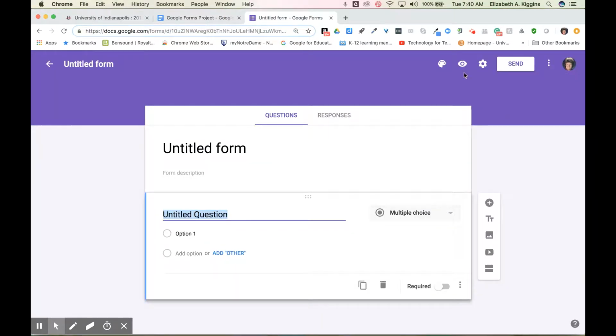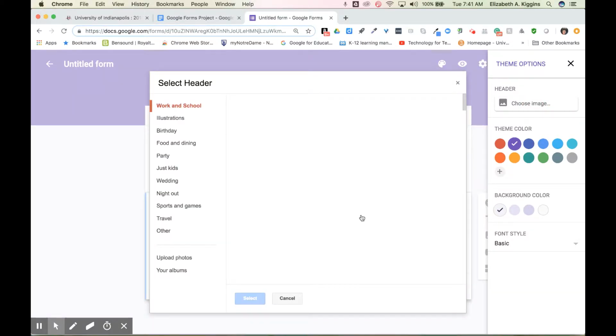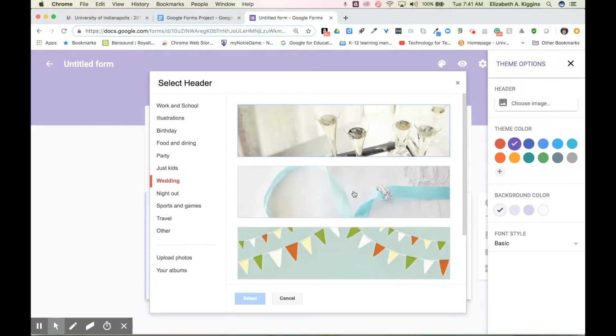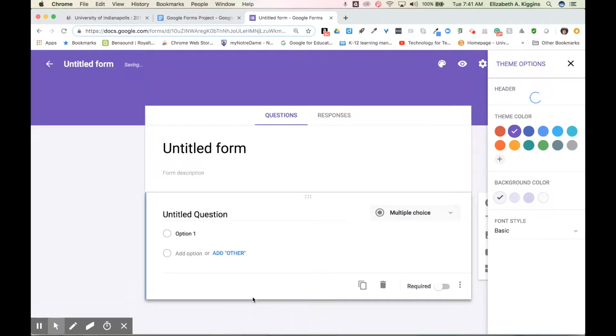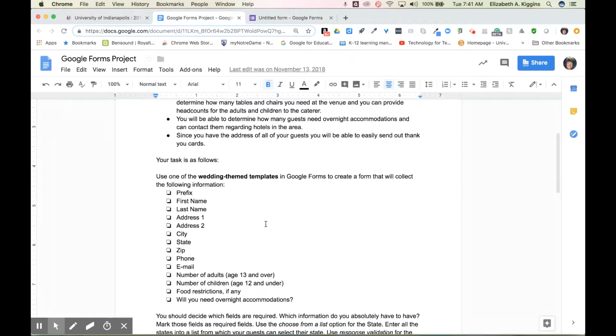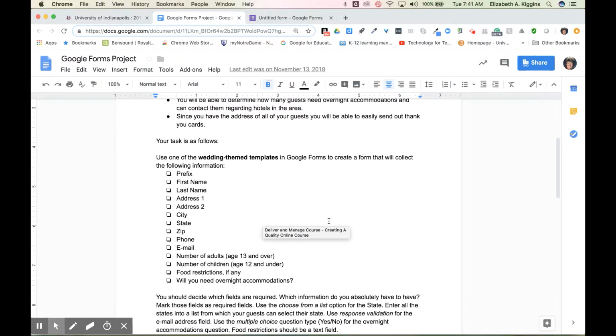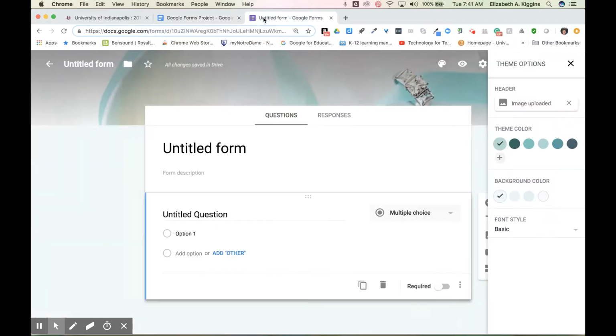When I'm in the Google form, one thing you need to do is click on this little color palette here, and that will let you change the color. But what I want you to do is to use an image. So find something. They have all kinds of images for weddings, so you can pick one of these images, or else you can upload your own image if you want to. You can do that as well. And then this project description will tell you all the different fields that you need to have. You do need to do some response validation and different types of things.